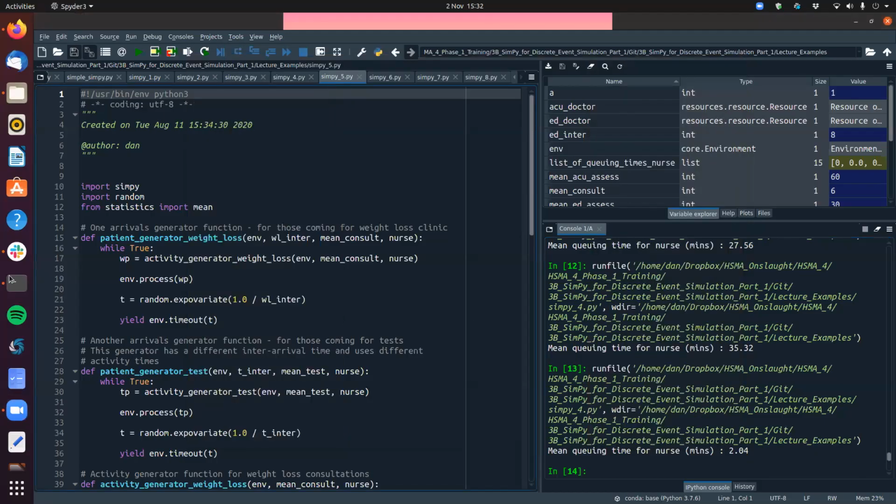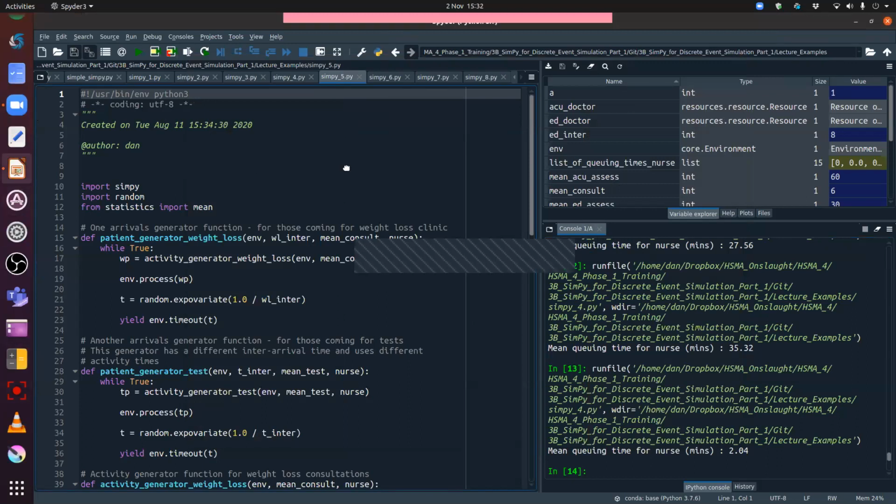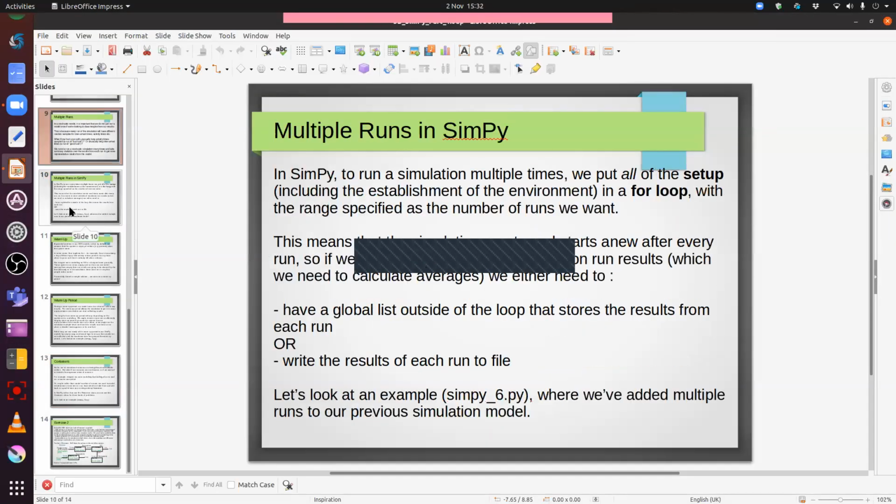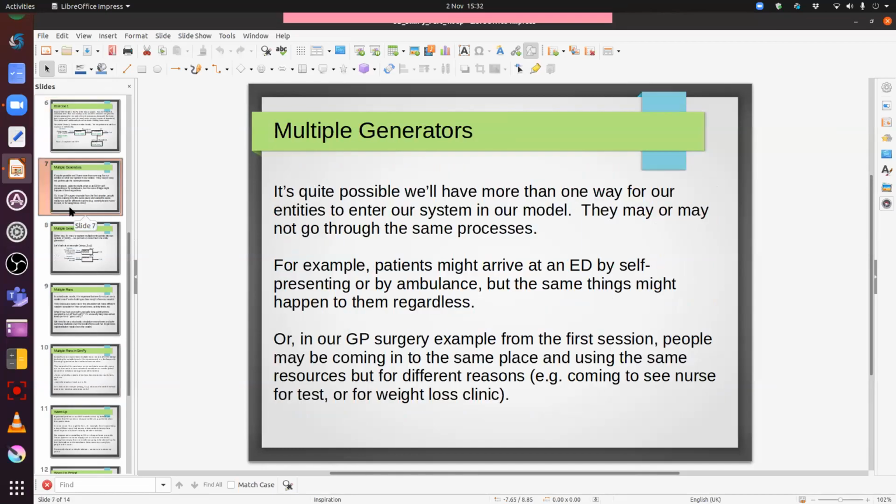Okay, right, hopefully this will work well. So let's switch back. No, we're not there. Where are we? Here we are. Right, okay.